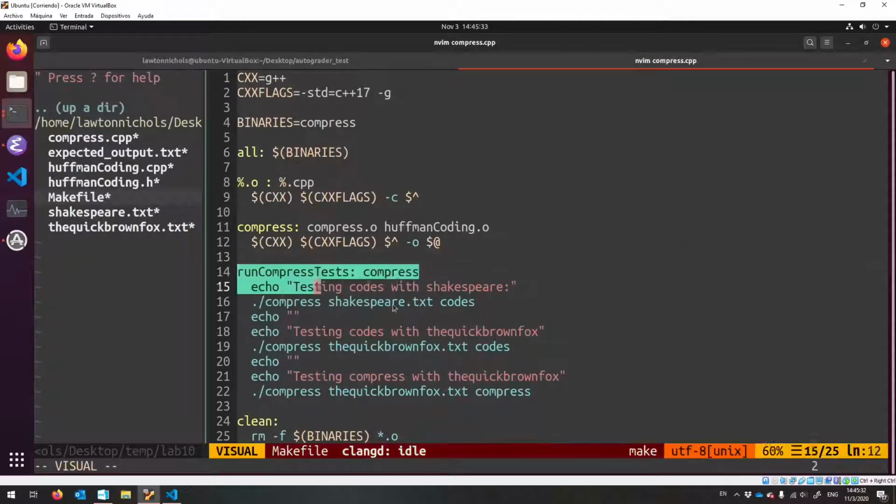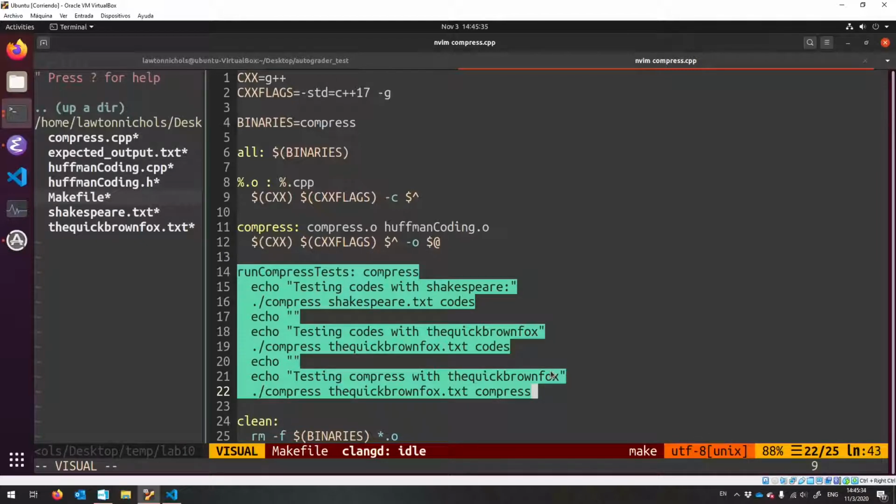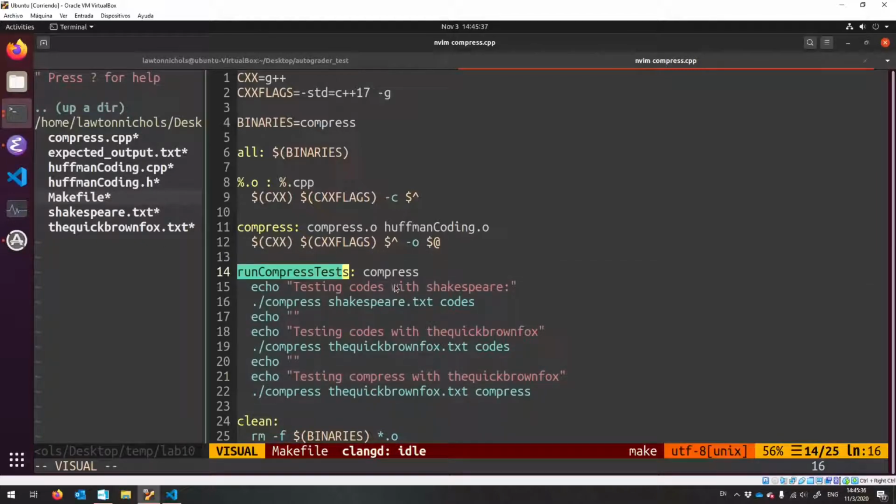And then I've also made a run compress tests thing. Technically, you could have just said make run compress tests because it would have made compress anyway. And what you can do is run that to see what it does. All right, you can get some output out of that.